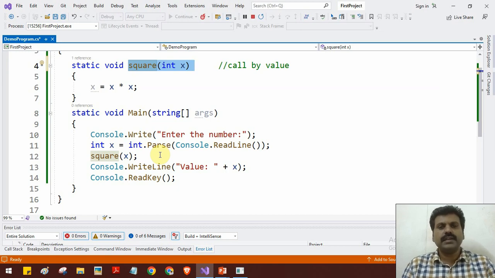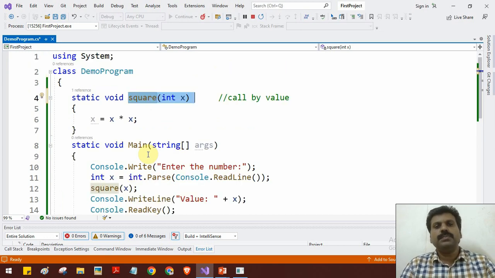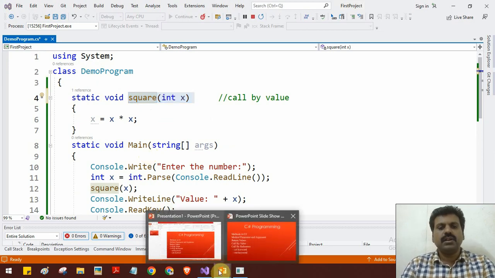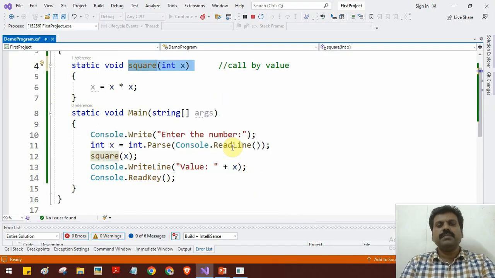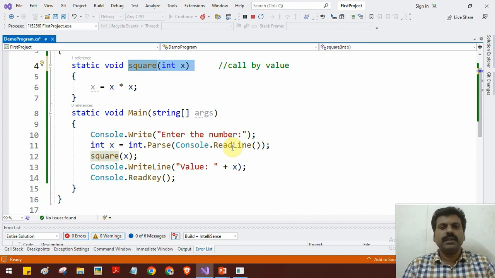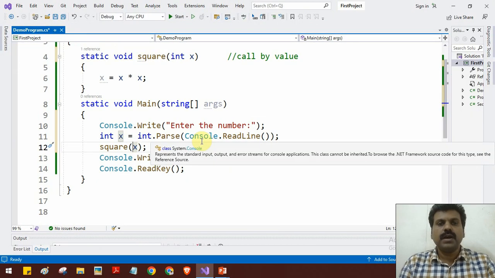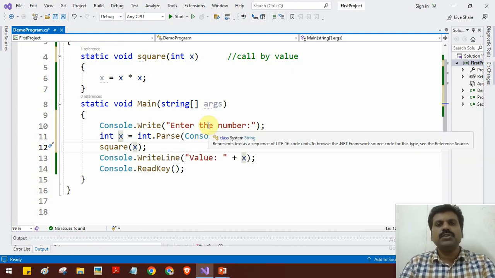Reference is similar to the address of the particular variable, right? So we have to pass the reference to the method. How will you pass the reference to the method? In C#, we have a keyword called ref. Here I can just highlight it. This is the ref keyword. Using this keyword, we can pass the address of this particular variable to the method. To pass the memory address of this variable to the method, we have to use the ref keyword.